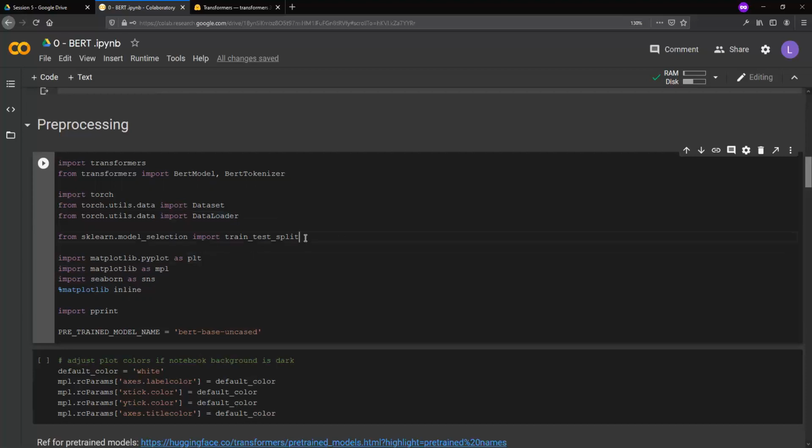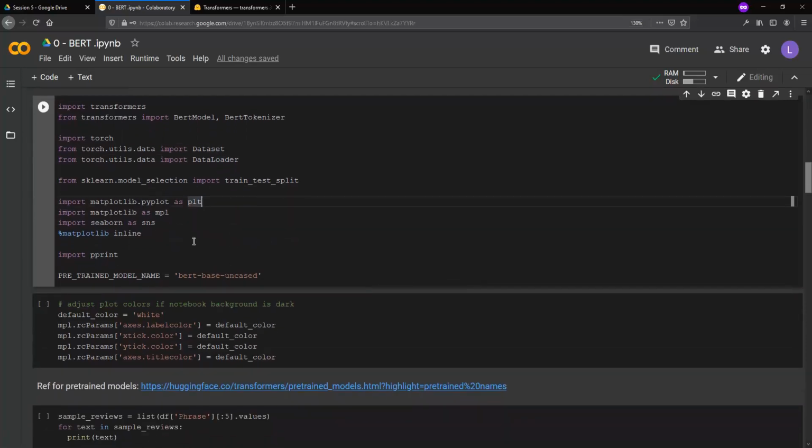And we load in a module from scikit-learn, specifically the train test split, just to split our training data sets into training and validation. And we load in matplotlib and seaborn just to do some plotting.